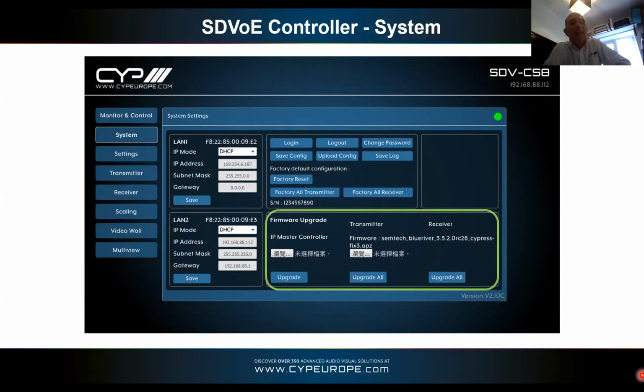So again, at this stage, we have an update for the CS8 controller, and then an update each for the transmitters and the receivers. So it will update them all in one go. It will look at every single transmitter and every single receiver in the system, check what it's on, update it as required, and reboot it and put it back in the system.